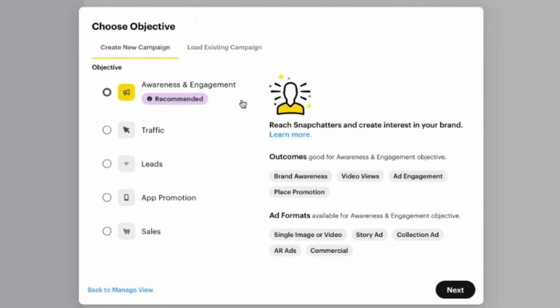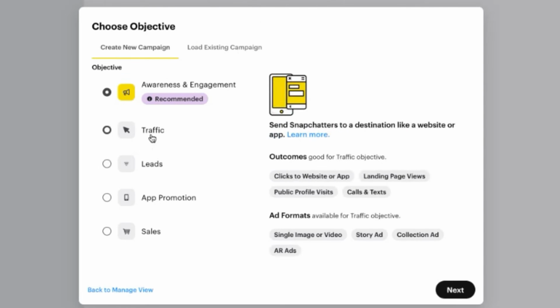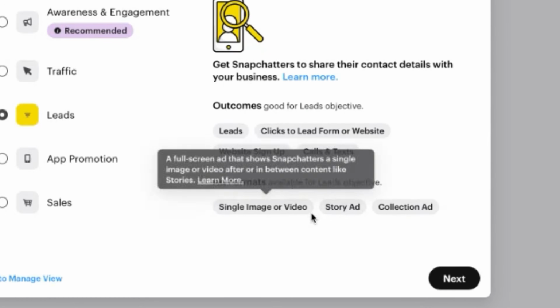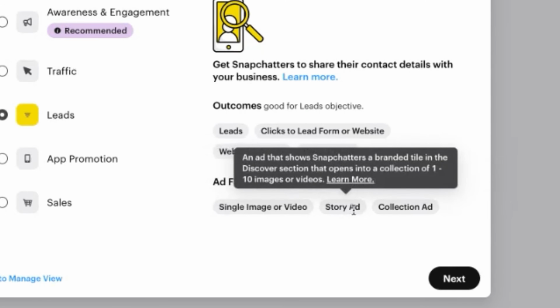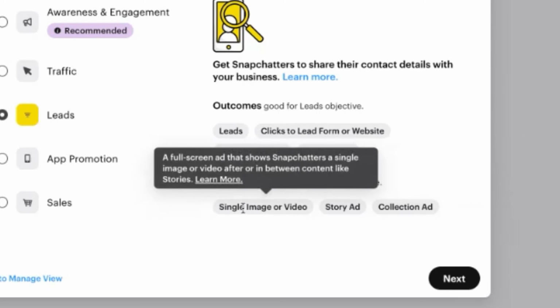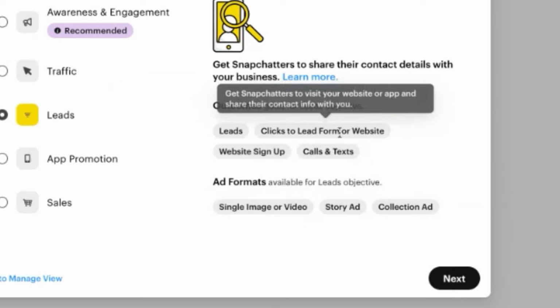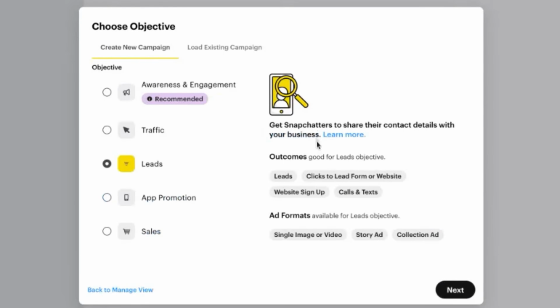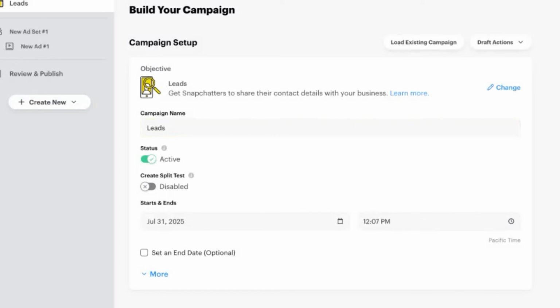So it basically has you setting up a campaign pretty quickly: awareness and engagement, traffic, leads. Just depends on what you want ultimately. And so if I'm looking for leads for my business, for example, for Single Grain, I'm going to click on this one. And then you have different ad formats here as well. So story ads, you all are probably familiar with already. And then a single image or video ad with four tappable titles, a collection ad, and then single image, right? And then you can have these different outcomes here. I don't have any additional or old campaigns, but you can load from an existing campaign, so you'd have to duplicate and then go from there. This is how we log into the account.